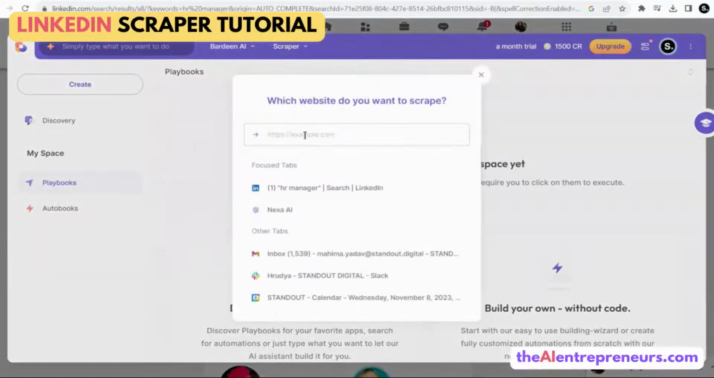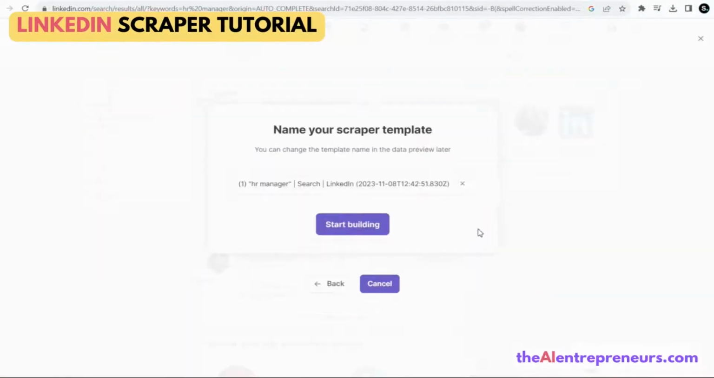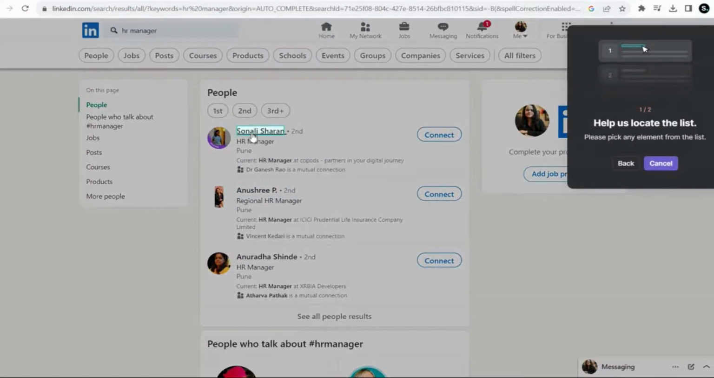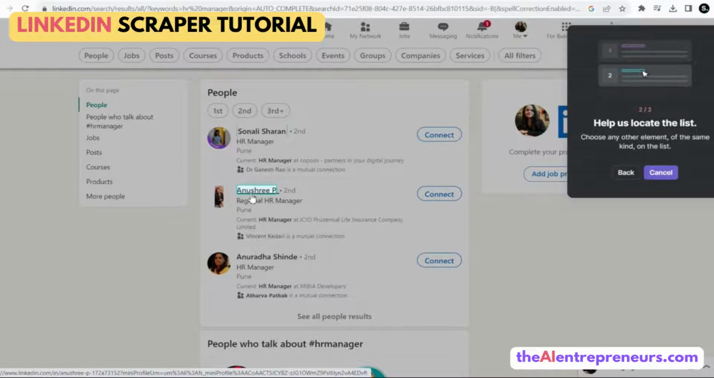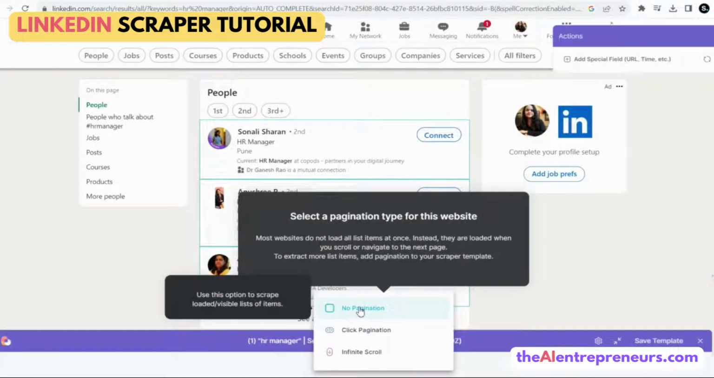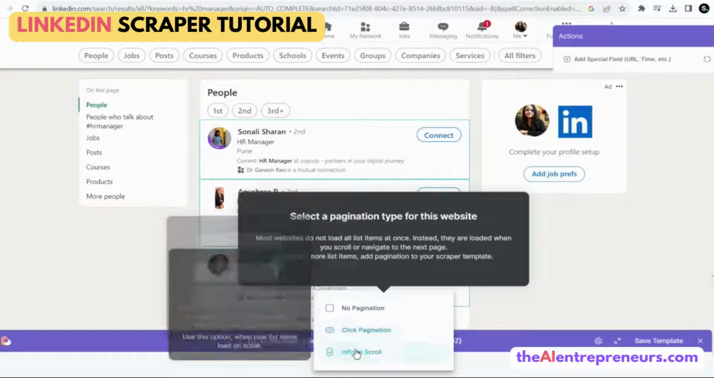Then select the page link and options on how you want your output. Now you just have to select similar elements so that the tool understands which data you want. Select the pagination type, and then keep adding elements and columns of all the data you want.